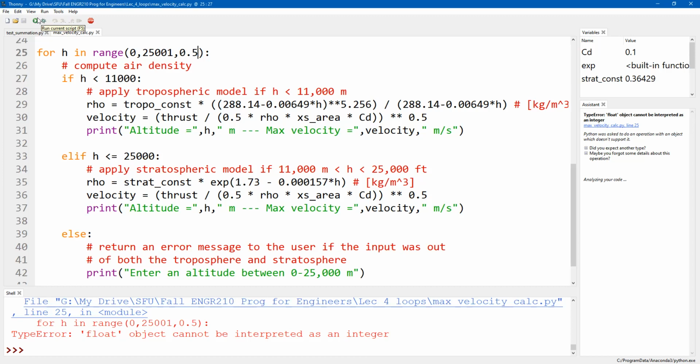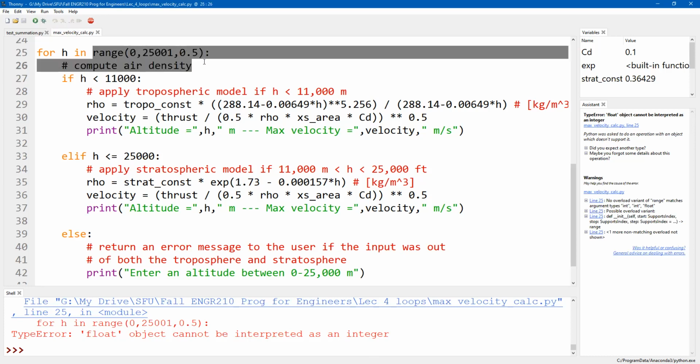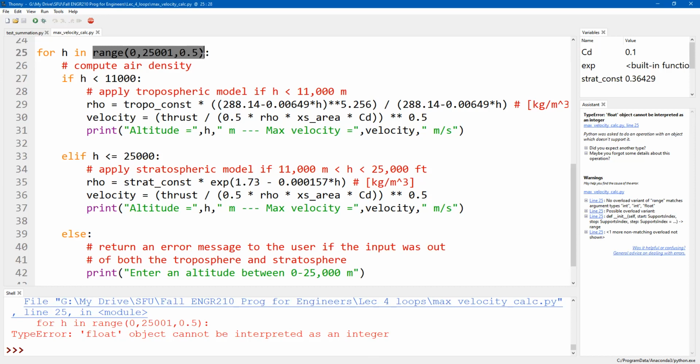So we get a type error: float object cannot be interpreted as integer. What was that, Gabe? You can't have floats. Right. This is the one trick about for loops. This range cannot do floats. That's the problem with it. Otherwise, yeah, it would be that simple. It can only take integers. So we have to think some other way to do that.